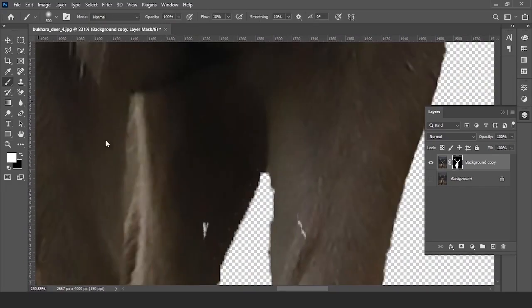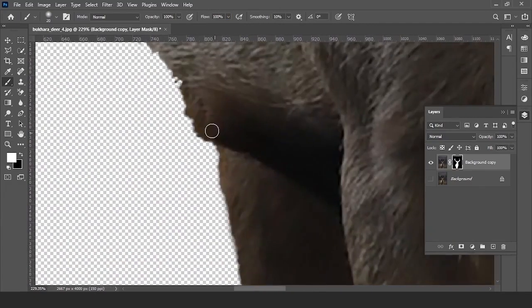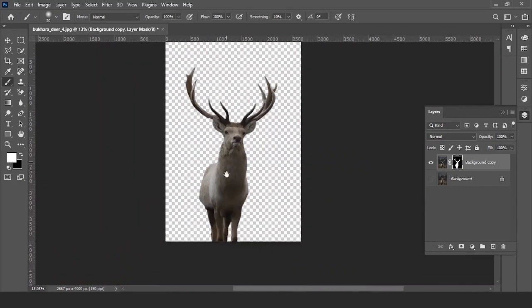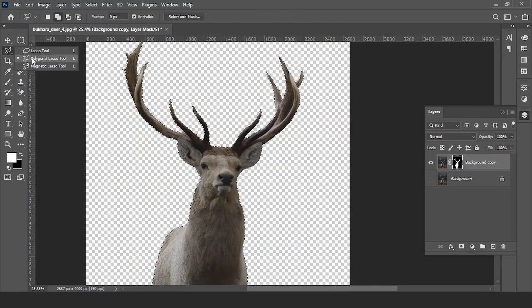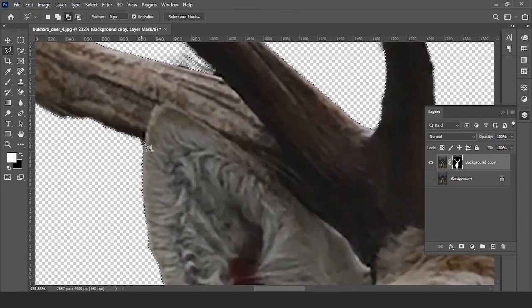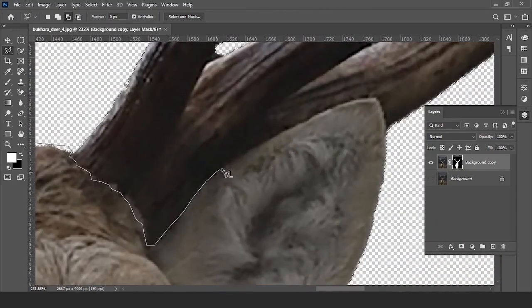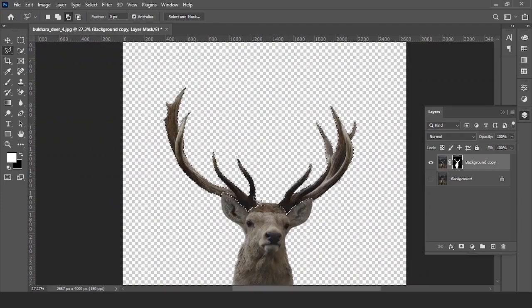Now we'll make some adjustments using the brush tool. Then, we'll go to the layer with the black background and click on it by pressing Ctrl on our keyboard. Next, we'll go to our tools and select the polygonal lasso tool. After selecting it, we'll select only the horn part. Then, click on our layer and press Ctrl+J on our keyboard to make a duplicate.